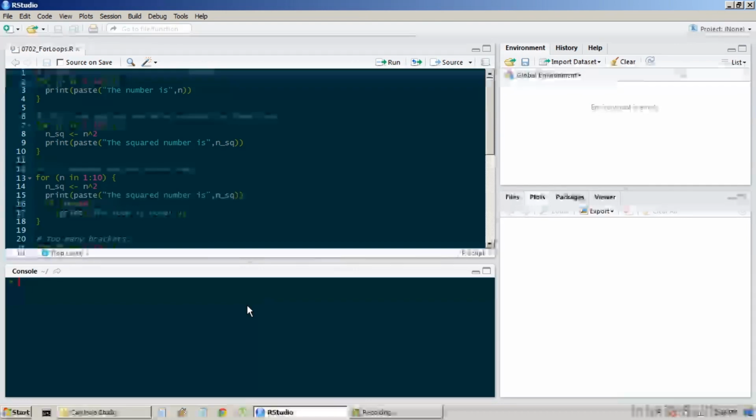A for loop works by looking at each element in a vector and running one iteration of the code within that loop, also known as the inner code, for the number of elements in that vector. So let's start with a very simple loop. We're going to run a print statement for every iteration in a vector of numbers.